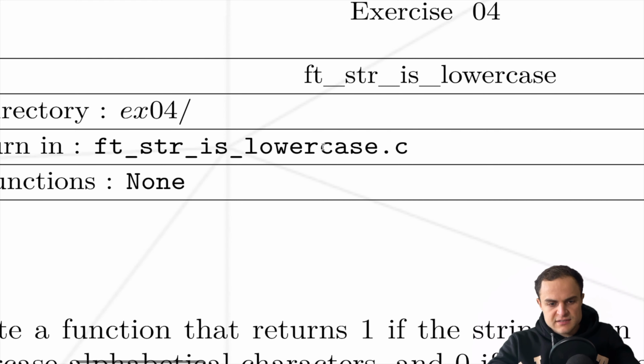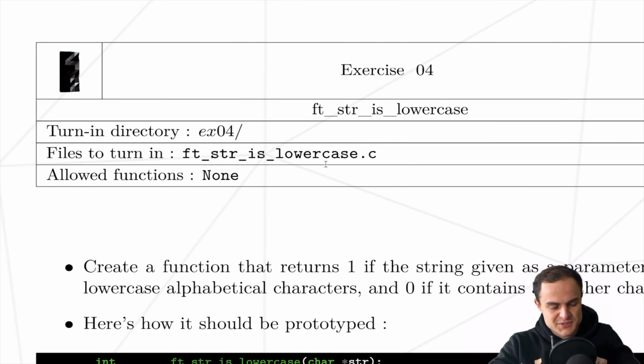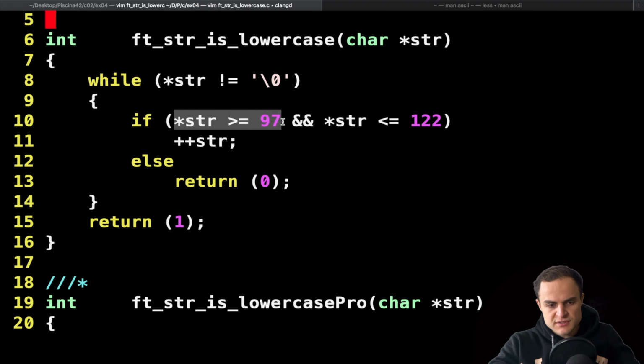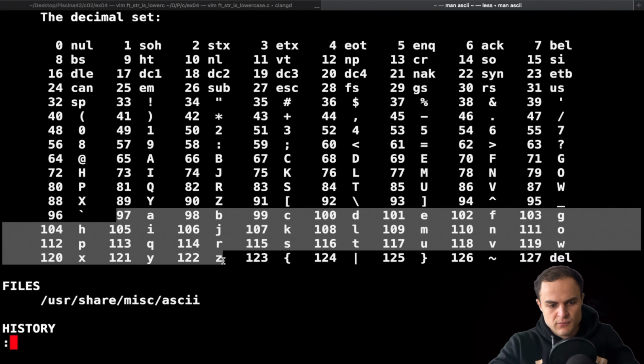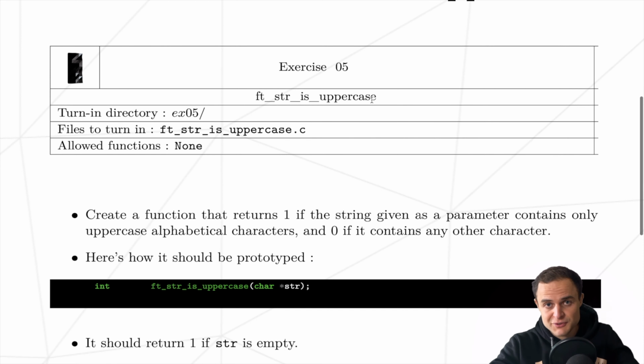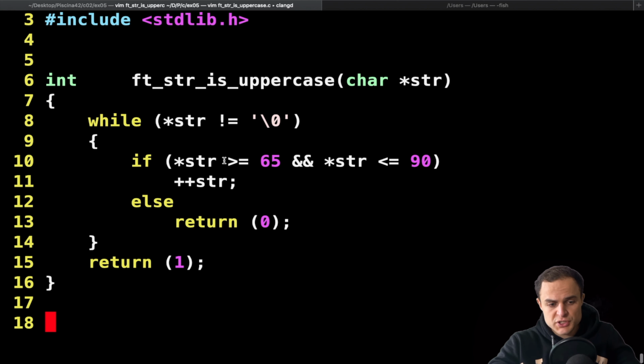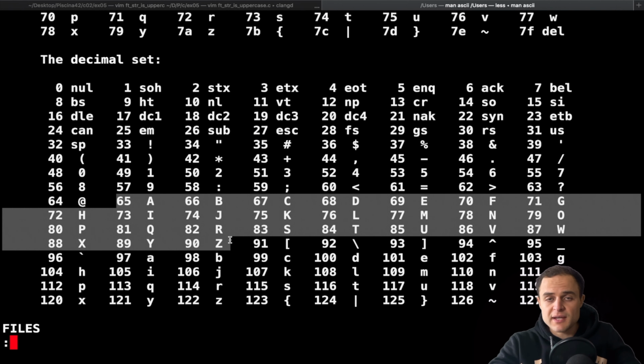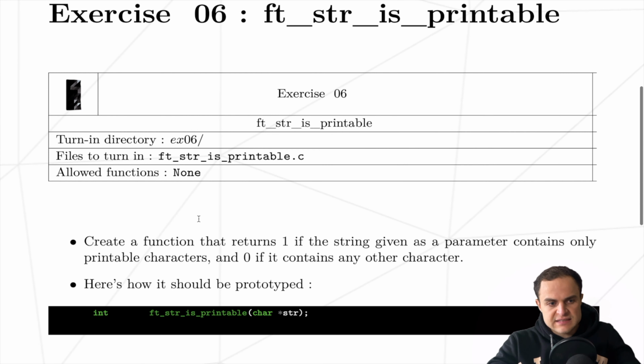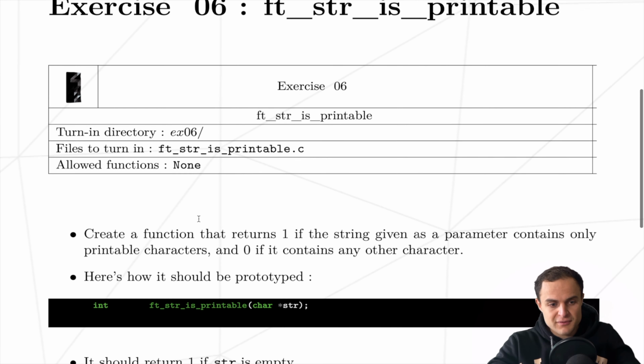Perfect. str is lowercase. Do I really need to explain to you how it works? Very briefly, let's watch the code. This time we have a different range, which is from 97 to 122. You see, 97, 122. This is the range of lowercase chars. For the uppercase, what do we do? Again, same idea. This time we change the range to char greater or equal 65, char less or equal 90, which indeed is the range of uppercase chars. Beautiful.